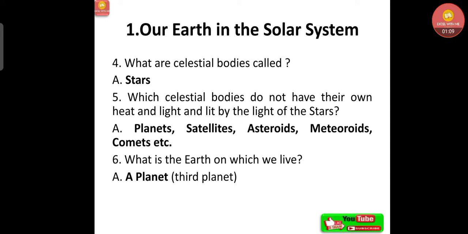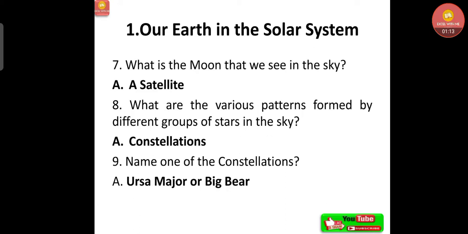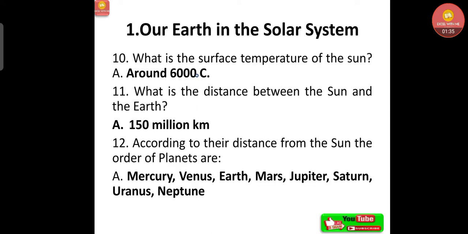What is the Earth on which we live? That is the third planet. What is the Moon that we see in the sky? That is a satellite. What are the various patterns formed by different groups of stars in the sky? Those different patterns are constellations. Name one of the constellations: that is Ursa Major or Big Bear.